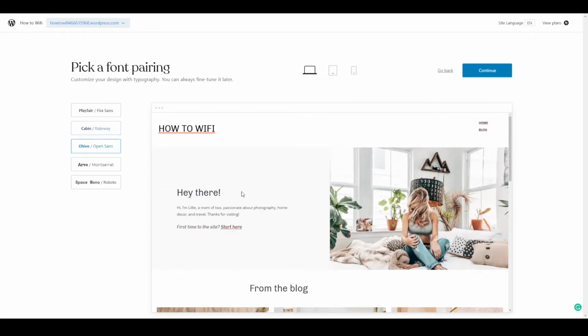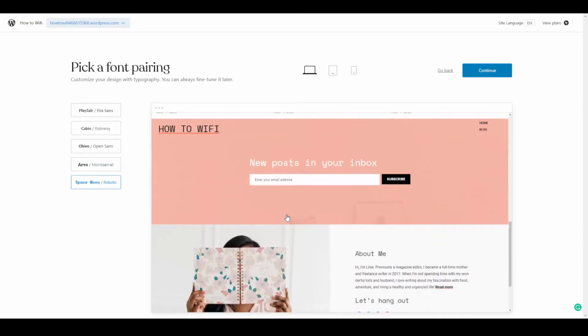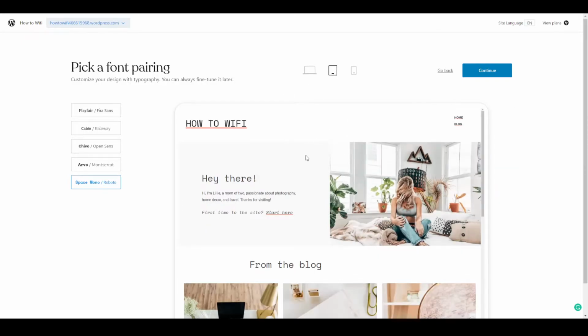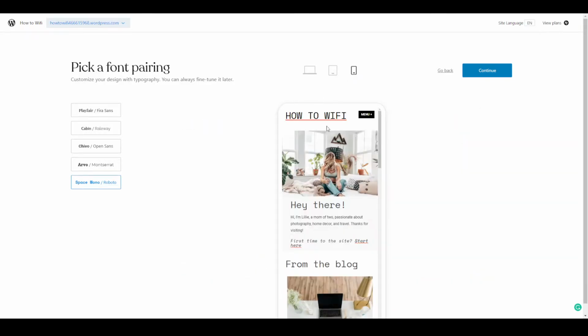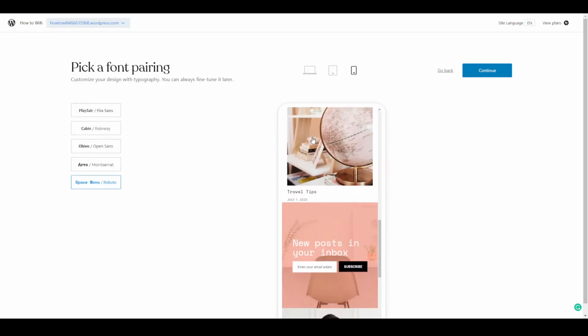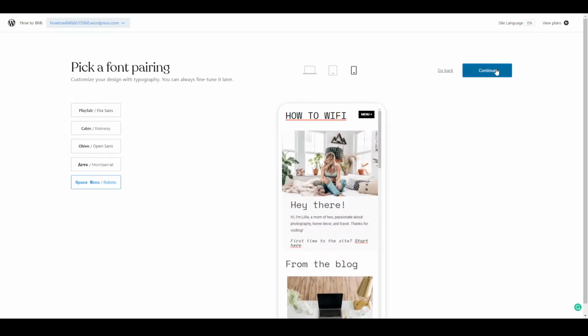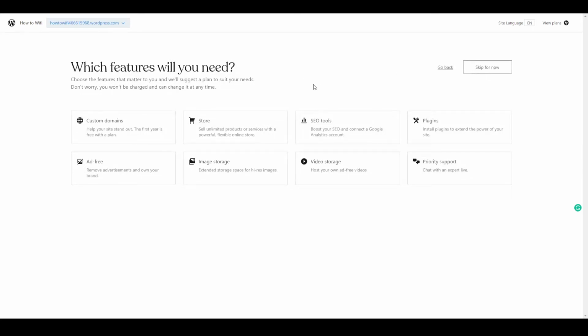the fonts as well if you want to. Let's suppose we want this font for our website, and you can see the preview of tablet, that how it's gonna look like on tablet. And also you can check the mobile version by right here. So it's looking pretty good. So let's click on continue, and here you can add some features to your website.